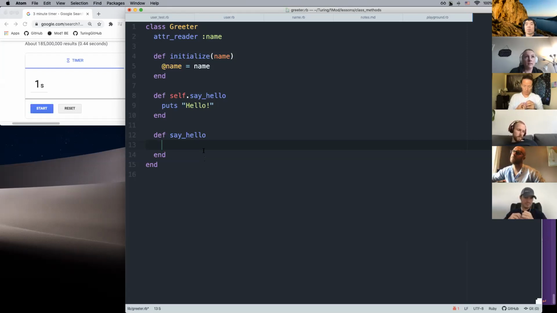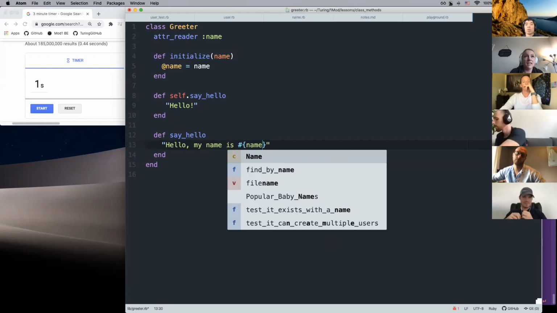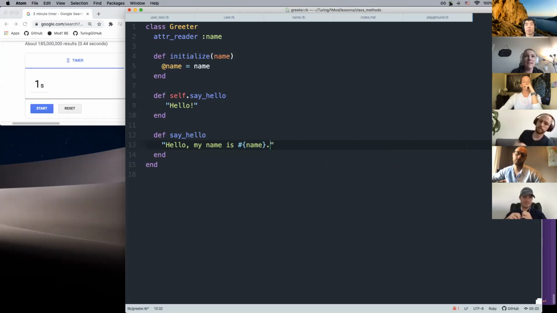So since that's an instance method, you can do puts. I'm just going to take the puts out. Okay, so you could say, hello, my name is, and then do, what's it called, string interpolation? Perfect. Yeah, and then name. I love it. Awesome. Thank you so much for helping.